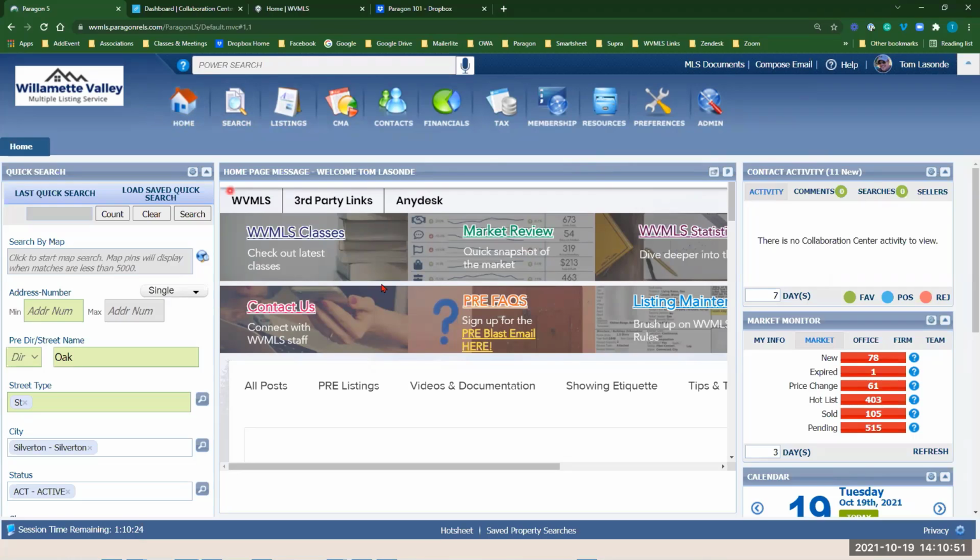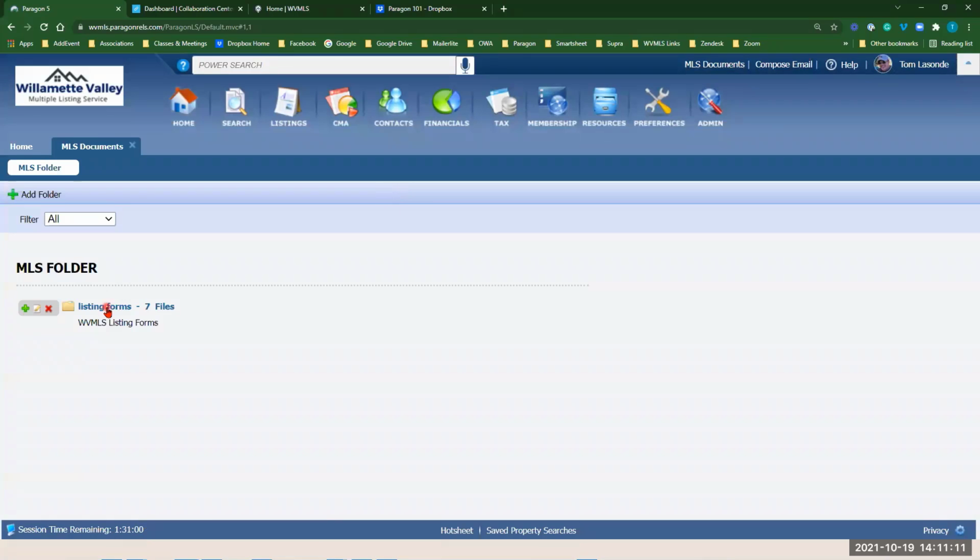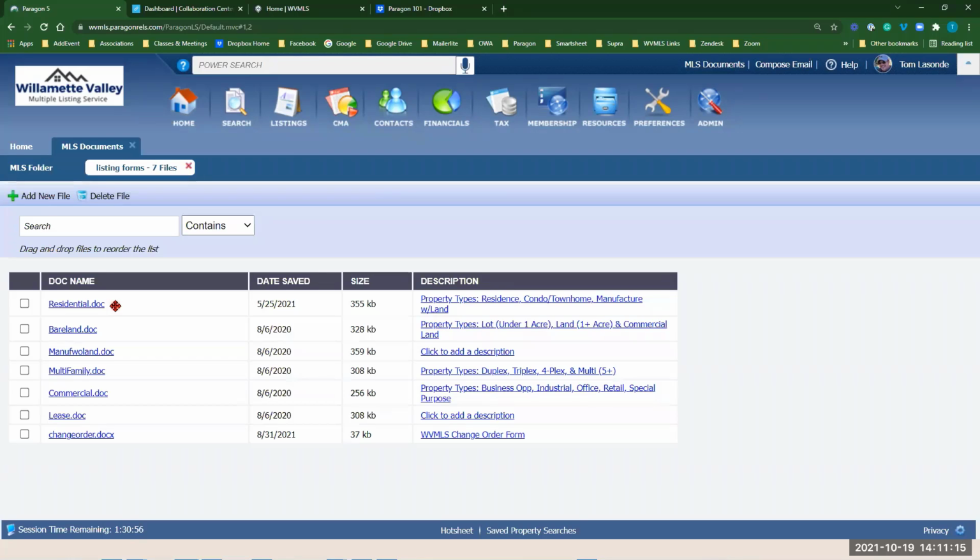Home gets you back to home, of course. This is homes. You've got search, listings, CMA, your contacts, your financials, tax information. Look up members, other resources and preferences. You've got your power search, MLS documents. If you need, for example, any listing forms, they're here under MLS documents. Click here and open this folder up and you can see the residential and the bare land, commercial listing forms.